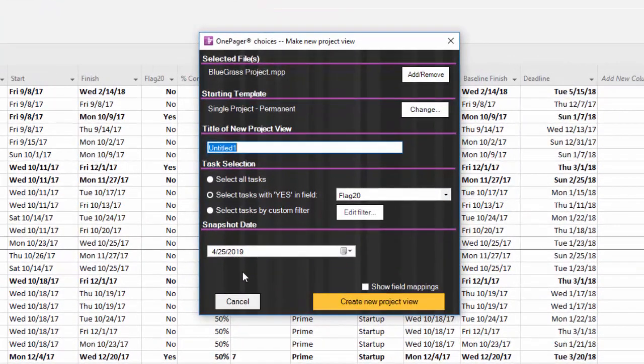At the top of this box, you can add other separate files if you'd like to combine data from those files into a single visual to make a program or portfolio level view. Next, choose a template to drive the look and feel of your visual. Give it a title, which will go at the top of the document.